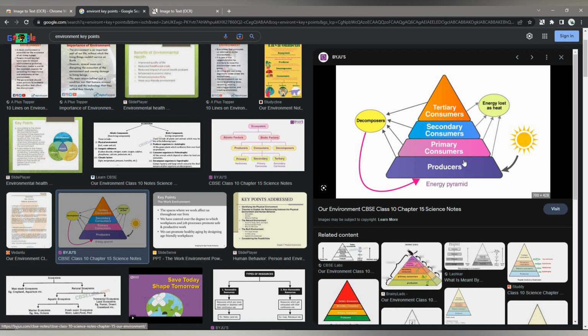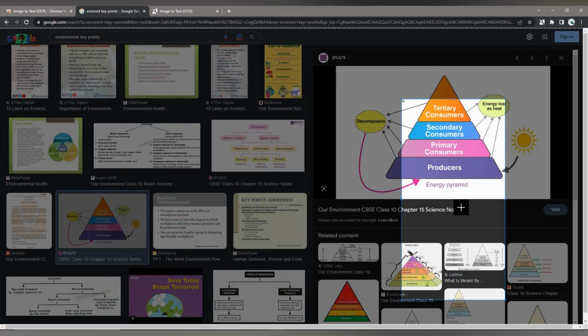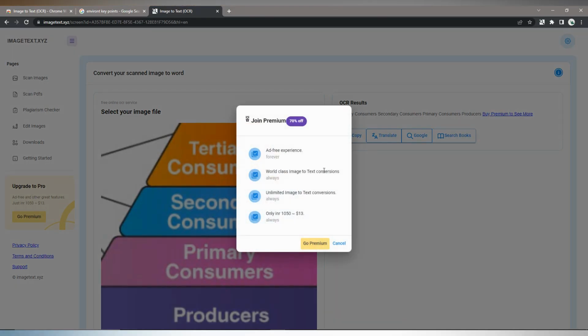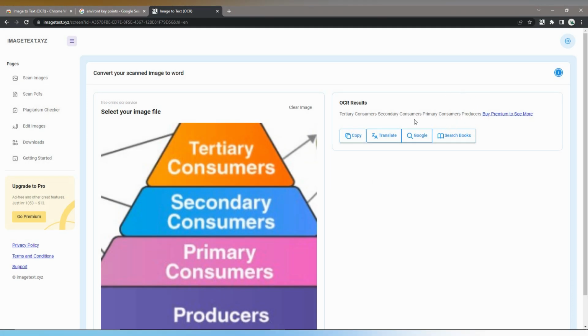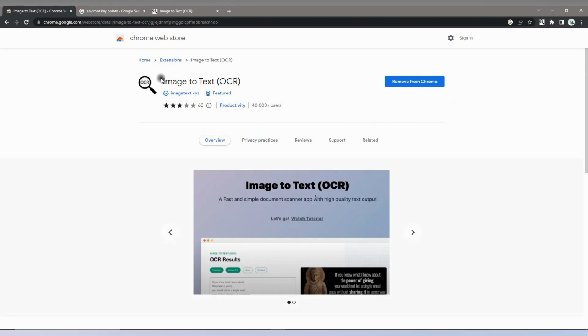You can also copy any image like this. For example, it's a pyramid. You can copy the key points by adjusting the portion to whatever you want. Just click here, and it easily converts the images to text. Just try this extension on Google Chrome and you can easily copy or convert any image to text format.